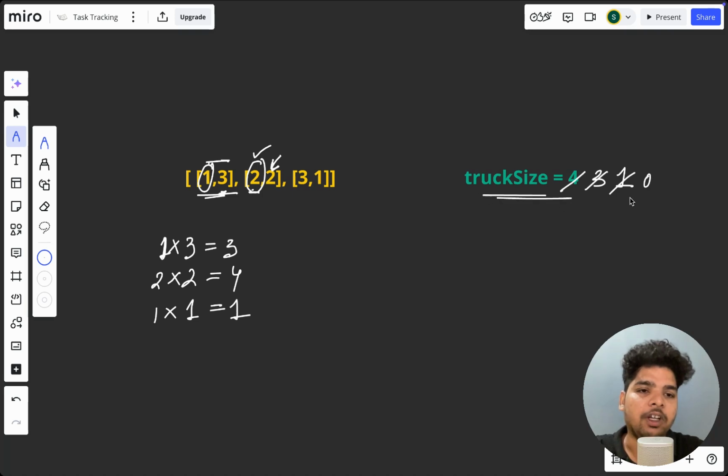Now the truck is full. Then how many total units can I carry? 3 plus 4 plus 1 equals 8.